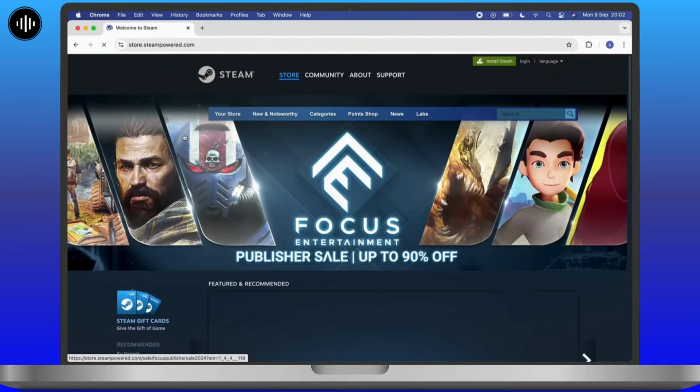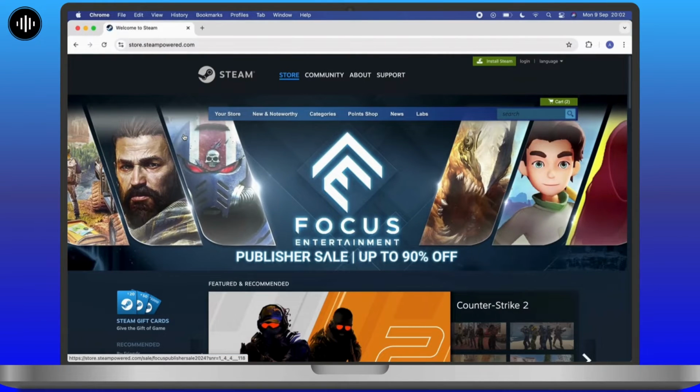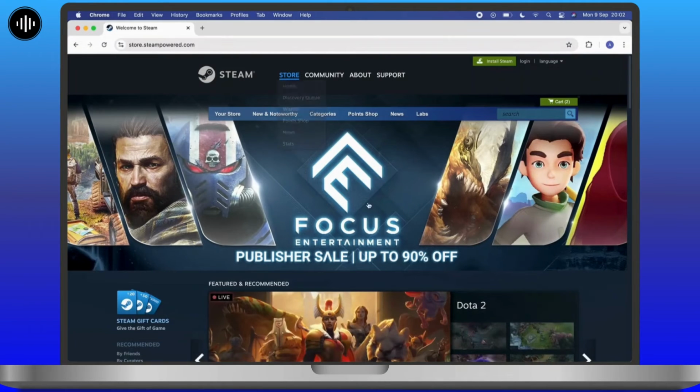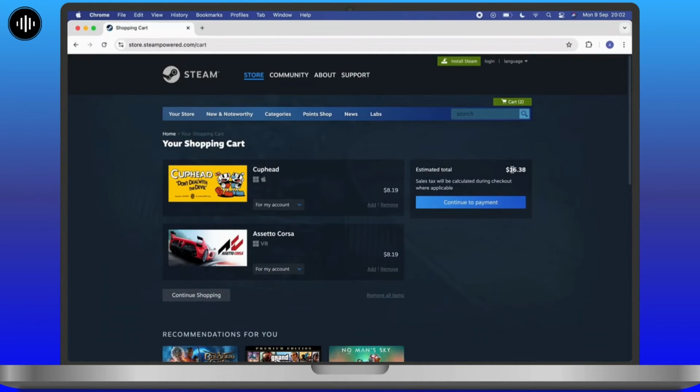Now here, if you choose any game that you want to download, then there you will see the currency. For now, I'm searching one game and there you can see we have dollar right now.